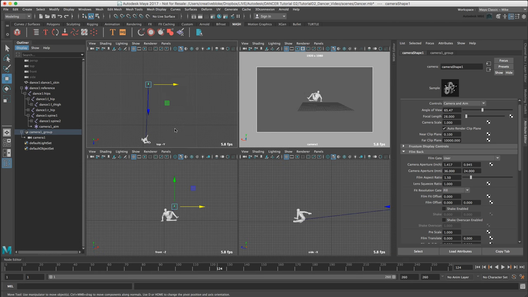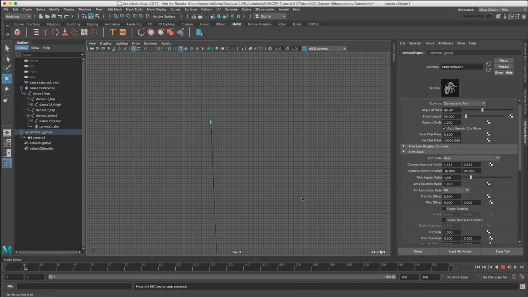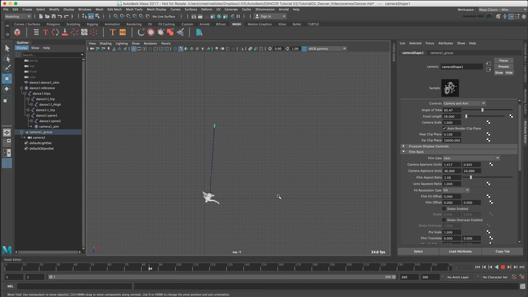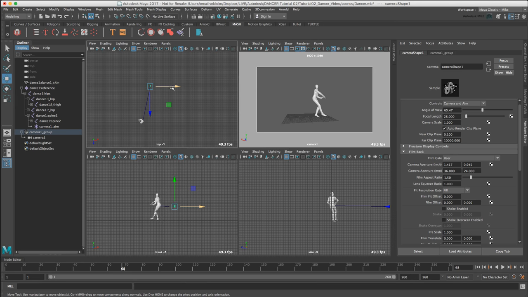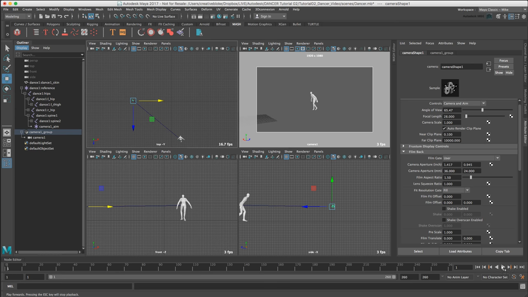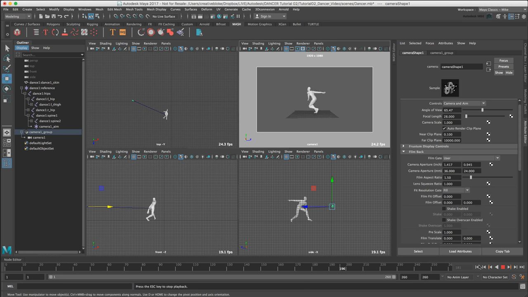So in the top view, let's just play this. So this way I can see which way the dancer is actually moving. Okay. So I think my camera is going to be better positioned over here. Because we have the camera set always to point at our camera 1 aim locator, our framing is always going to be consistent, and that's good from the top view because we can see a lot more movement. So let's just stop that, and there we go, in our perspective view.